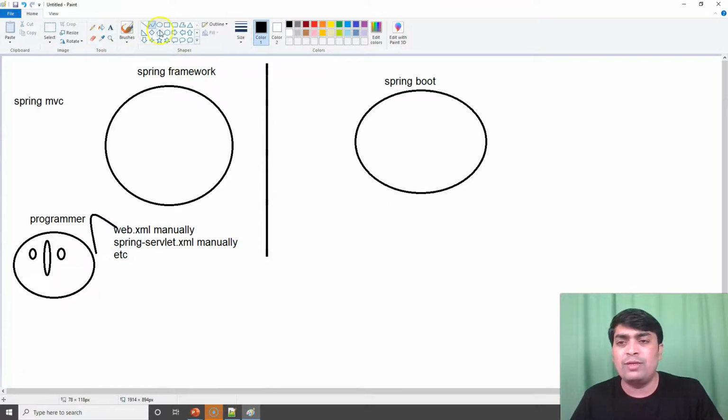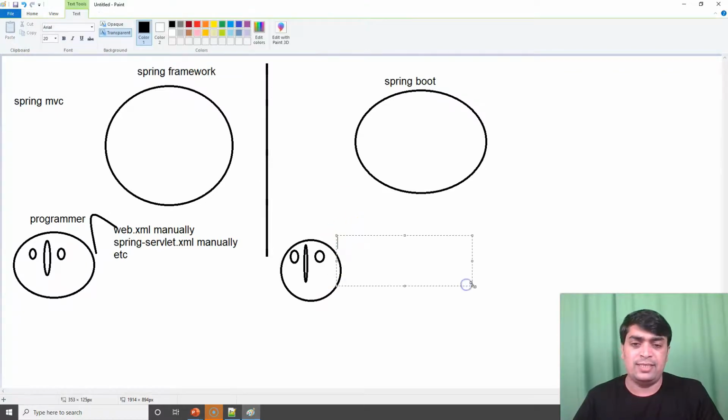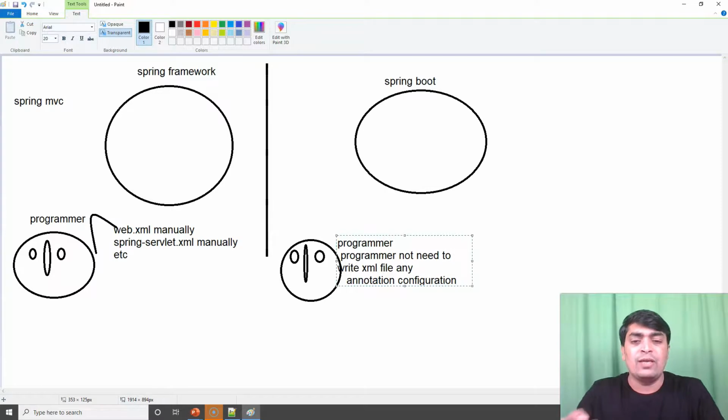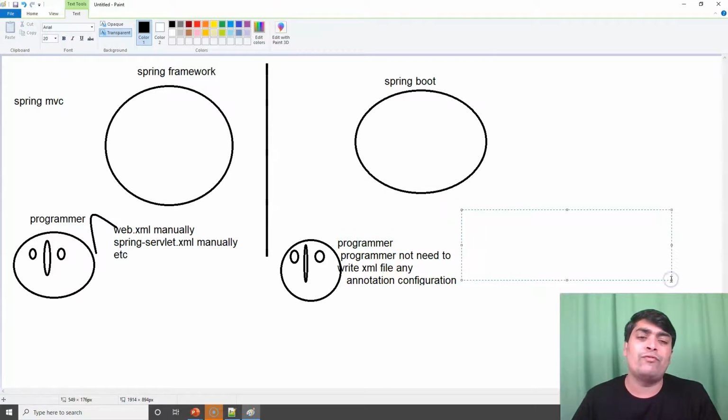But if you use Spring Boot, suppose this is your programmer, the programmer does not need to write an XML file or any annotation configuration, right? Means here everything is managed by the Spring Boot framework internally. This is a major benefit of Spring Boot. So that's why we say Spring Boot is an extension of the Spring framework which eliminated the boilerplate code required for configurations. This is called Spring Boot.